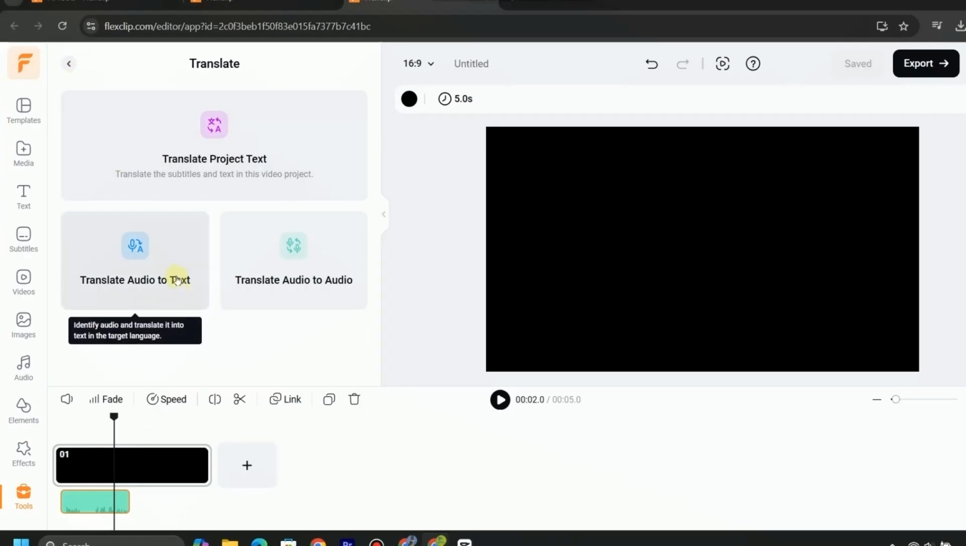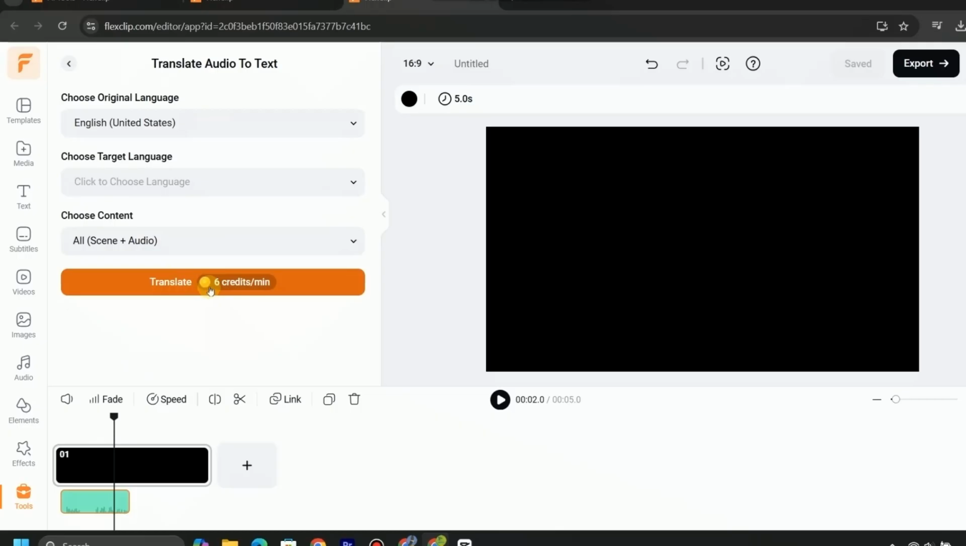Now let's see the audio to text feature. Import your audio clip on the timeline. Do the necessary settings as you want. Click on translate and we are done.